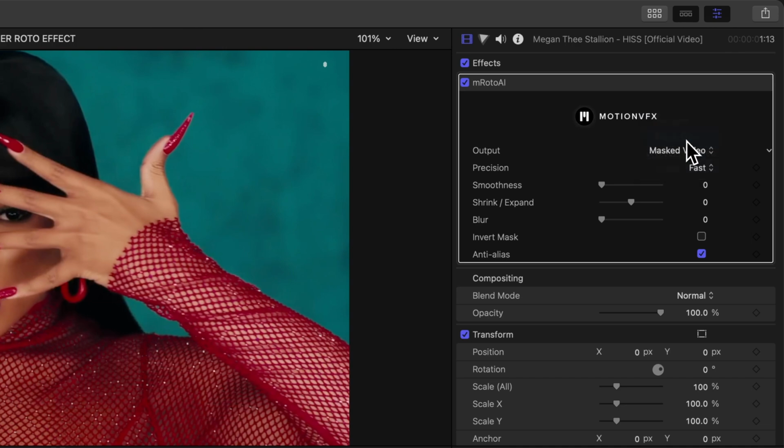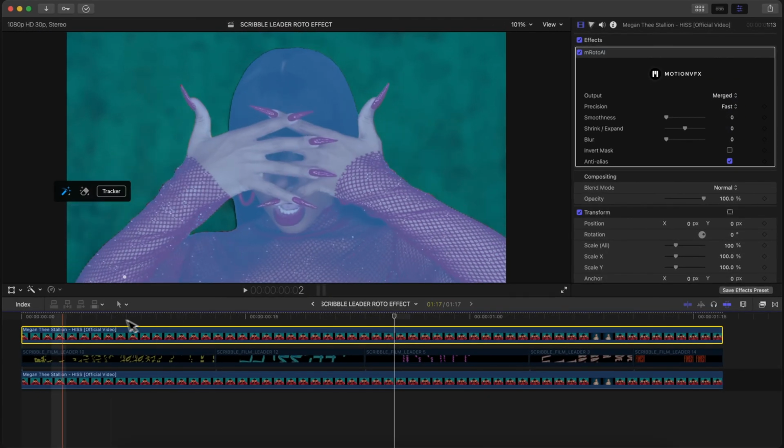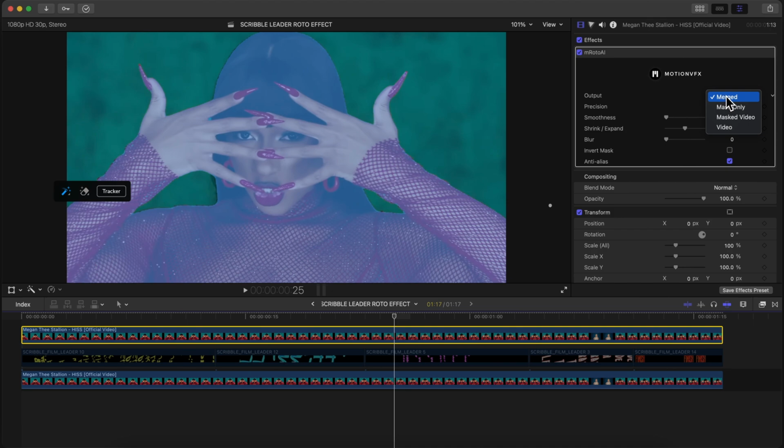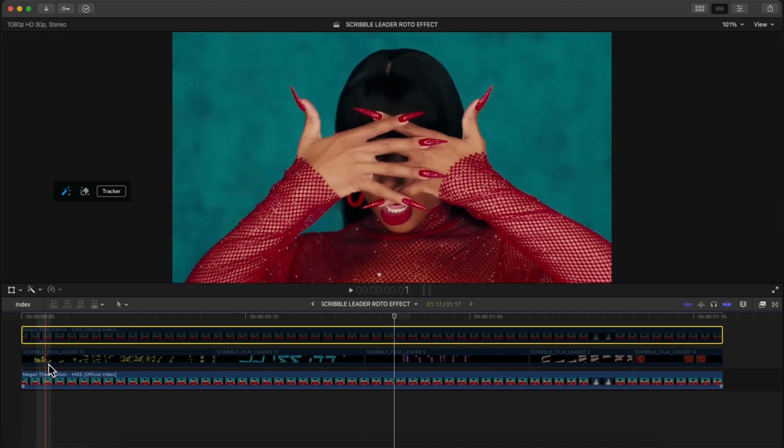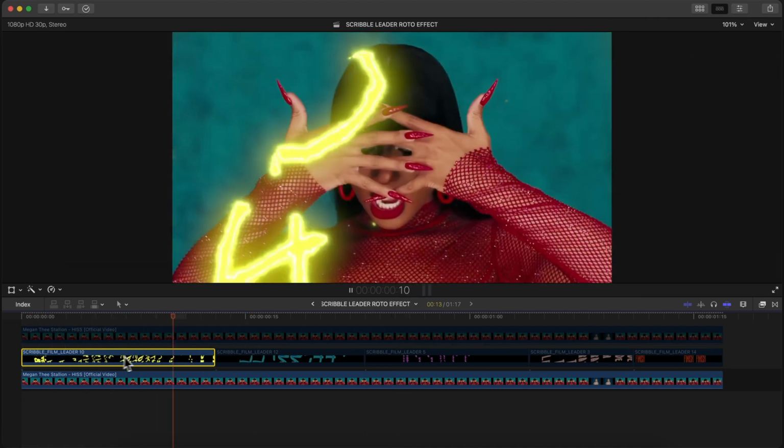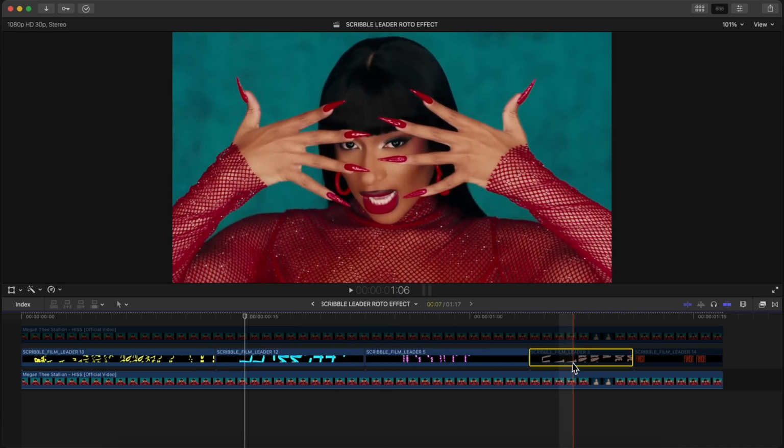As you can see, if we go to mask only or merged, we masked her out and we placed her above our Scribble film leaders, which are just transparent video clips that you guys can check out in the description.